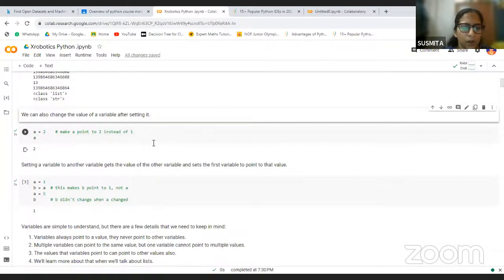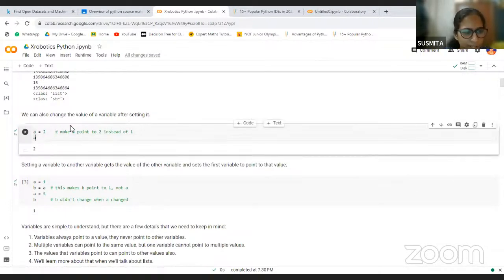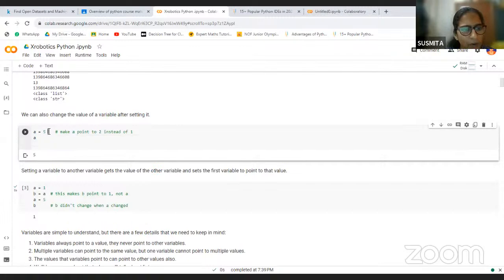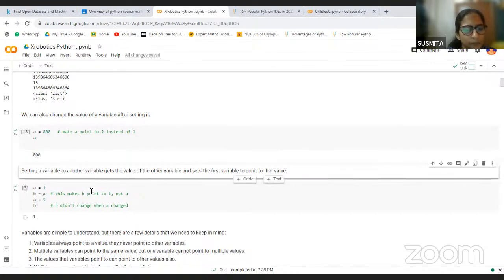Now we can also reassign the value. We have already seen that. If we just change the value like A equals 5, it will print the value. Another way, instead of the print function, is to just write the particular variable name and it will print the value it contains or points to. Just change the value like 8 or 800, and it's printed.